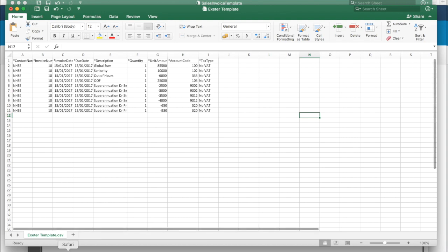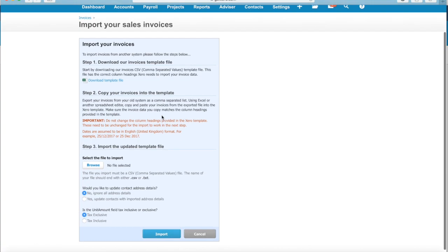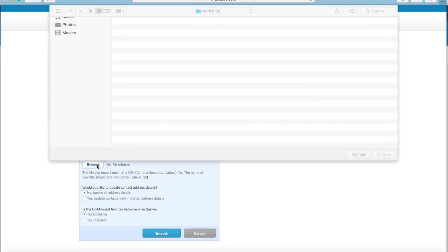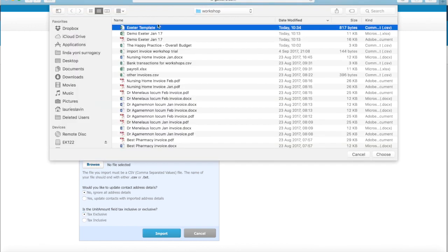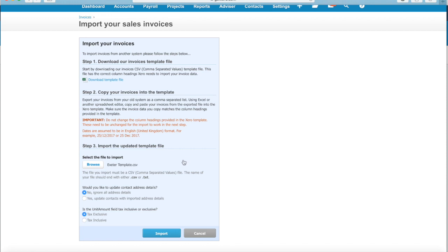So let's see how this will work. We want to find this file, Exeter template. Just check down here, would you like to update contact address details? We'll ignore that. Is the unit amount field inclusive or exclusive? So it's talking here about VAT. It's always going to be inclusive, so we need to change that. Let's say inclusive. And then we'll say import.